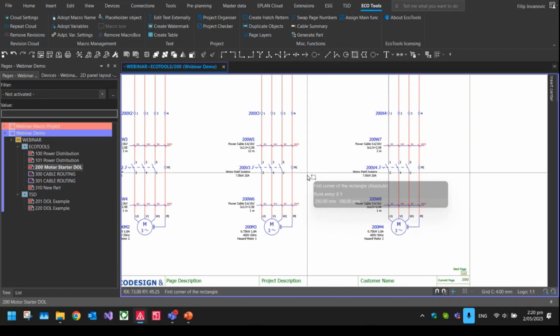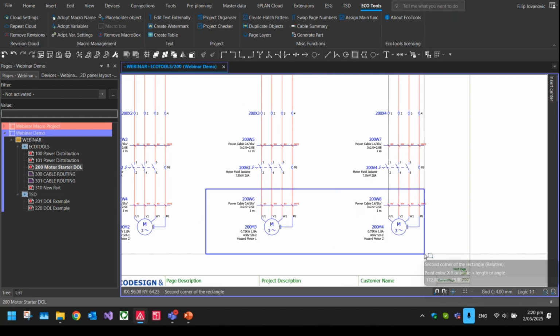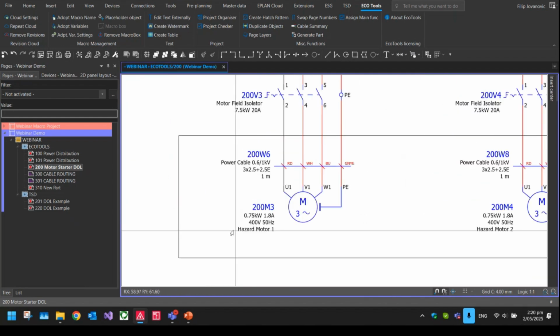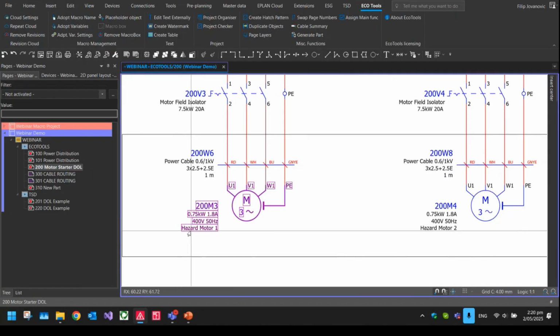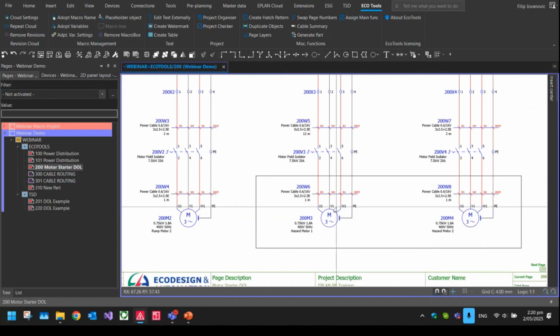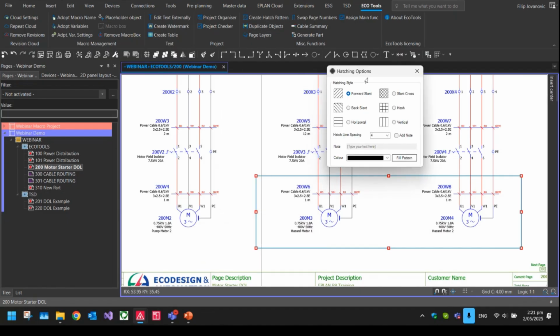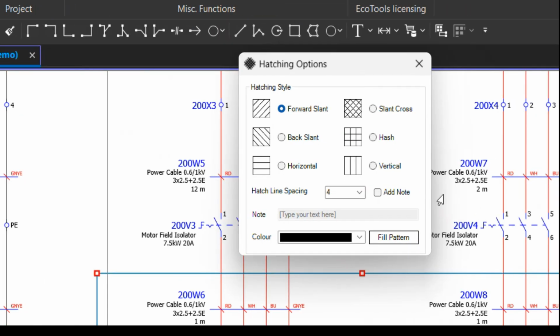To give you a demo of how this works, let's say that these two motors, hazard motor 1, hazard motor 2, I want to say that this is a hazard zone. So I'm going to put a rectangle like this. Open up this form. And you can see I can choose one of 6 patterns. So I think the forward slant will be good enough for me.